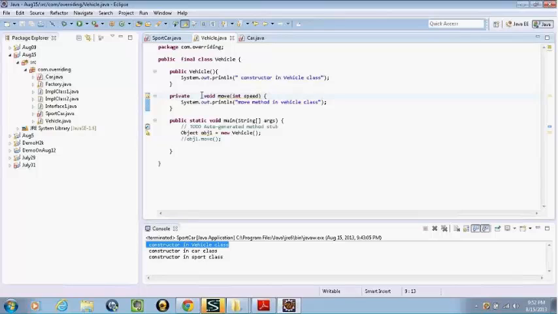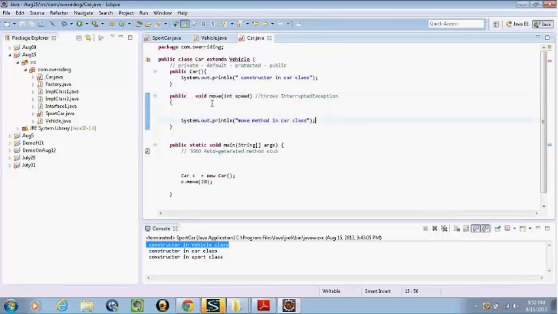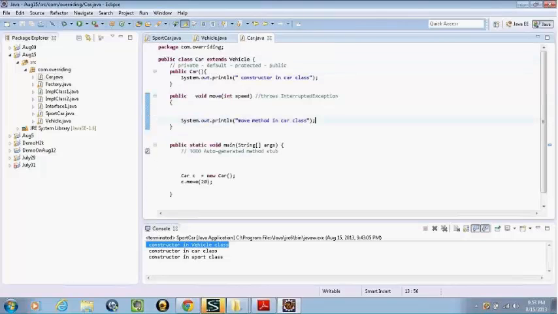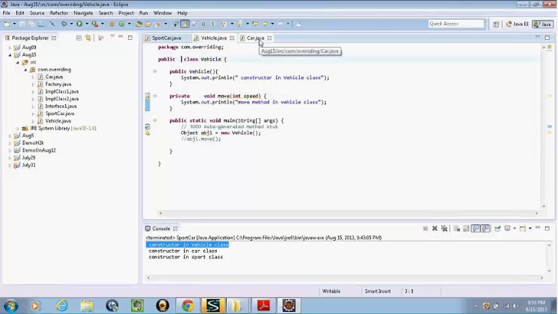Yes, it's not considered as overriding. When I have a private method and I define the same method in the subclass, it is not considered as overriding, because it is not visible to the subclass, right? So we don't call it overriding. And if I define this move function as public final, I won't be able to write a method move inside the subclass? Yes, we cannot override it.